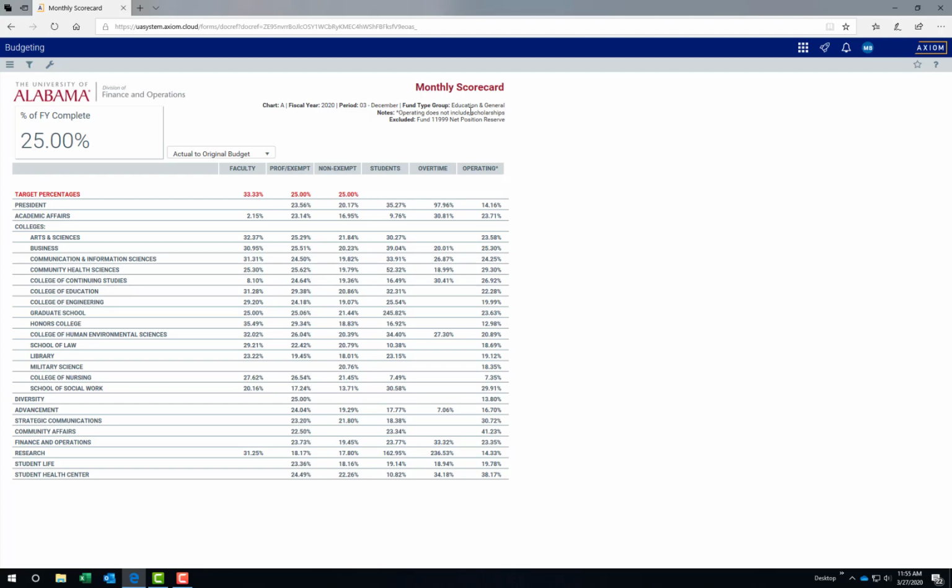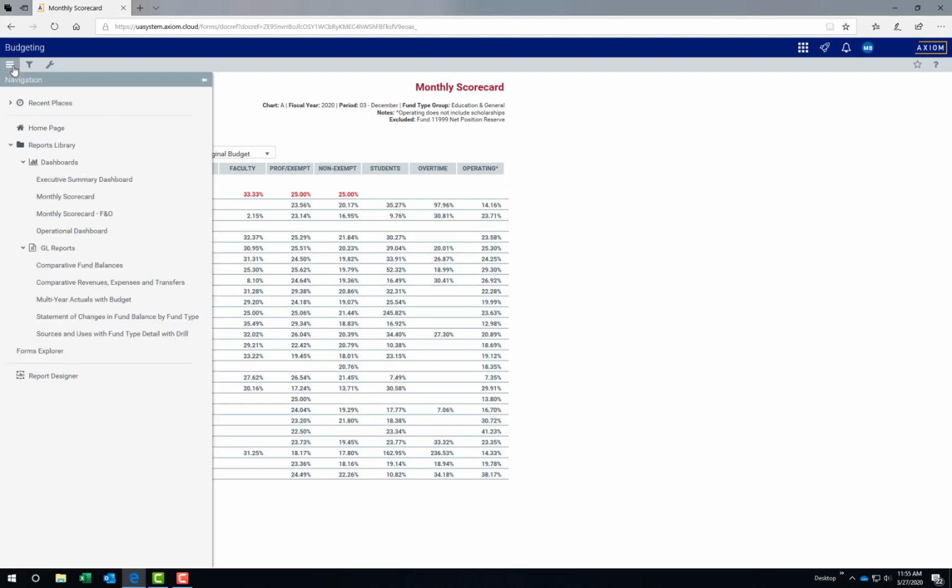The fund type group for this scorecard is the education and general group. This group consists of funds 11,000 through 11,012. The focus is on operating funds budgeted from tuition and fees and state appropriation dollars. The next dashboard is the monthly scorecard F&O.